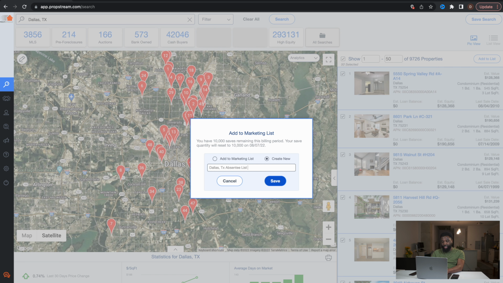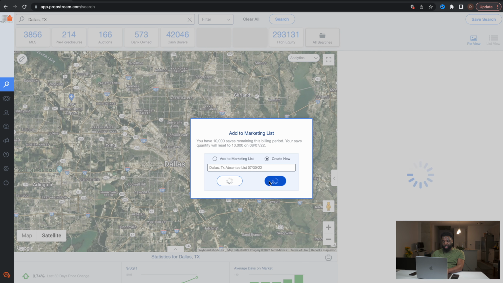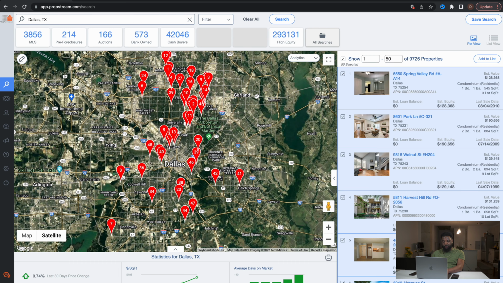Just to stay organized, I do put the date behind it. So let's say the date is 07/30/2022. That lets me know that I pulled this absentee list July 30th, 2022. So it's saved now. All right, so we saved 50 records.